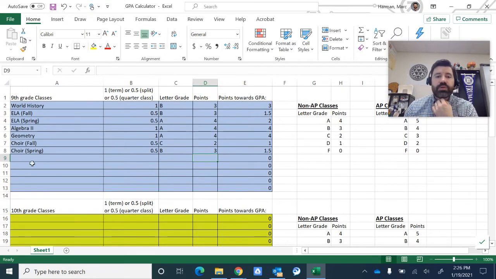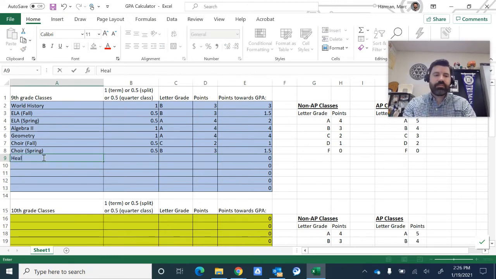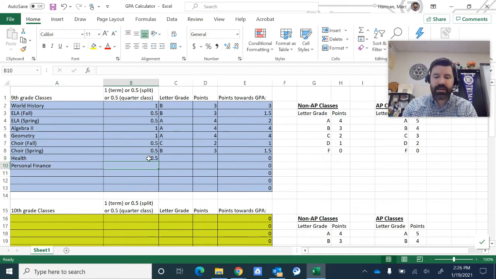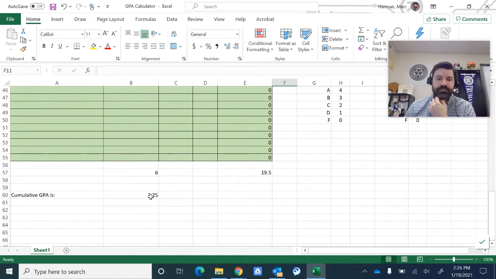It could be that you took a quarter class. There's not many quarter classes at Park Hill, but health and personal finance are both quarter classes, meaning you only have them for 1 quarter. So for those, you will also put 0.5 for each of the quarter classes. Same thing. Maybe you got a C in health, but you got a B in personal finance. Well, a C is worth 2 points, and for personal finance, a B is always worth 3 points. You scroll down and it adjusts your GPA.